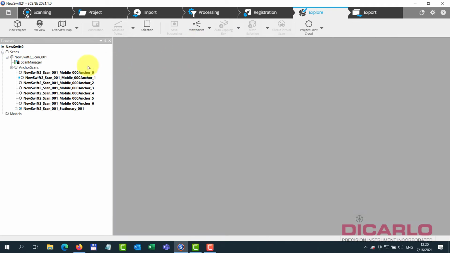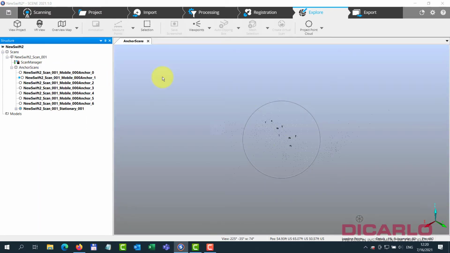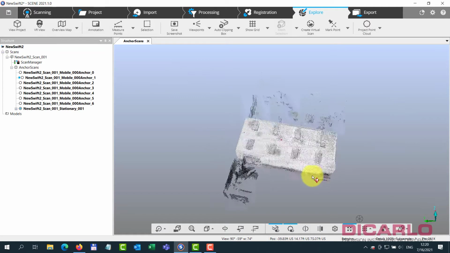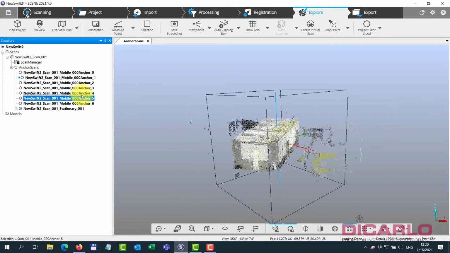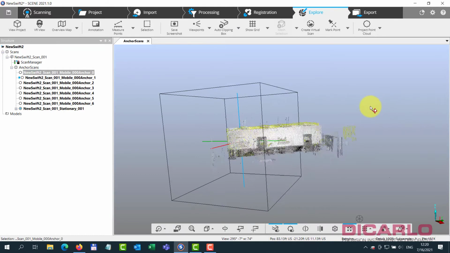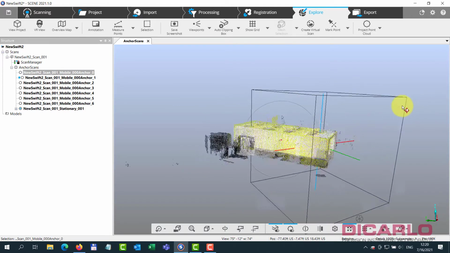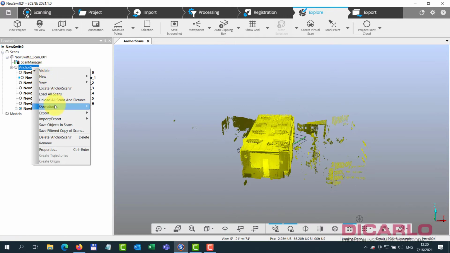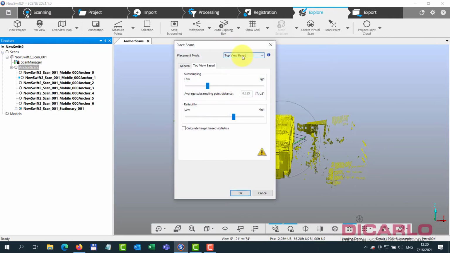Now, if you look at the whole project, it looks like it's kind of where it needs to be already. You can see that the stationary scans are there and the anchor scans are also in relative position to where they should be. It might not be perfect yet because you see that it's not very level, because we haven't done any kind of registration on this yet. But just by right-clicking and hitting operation and placing scans, we're hoping to fix this.